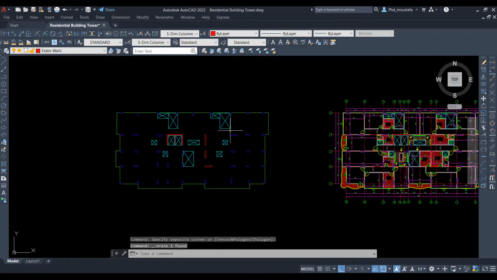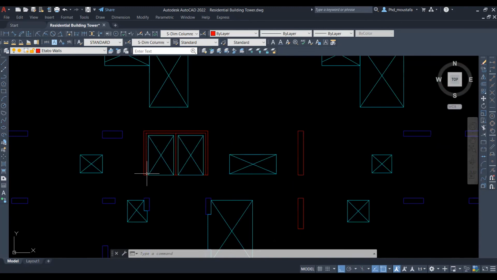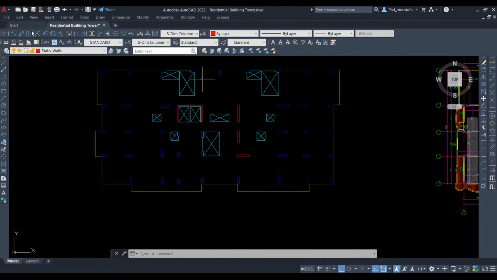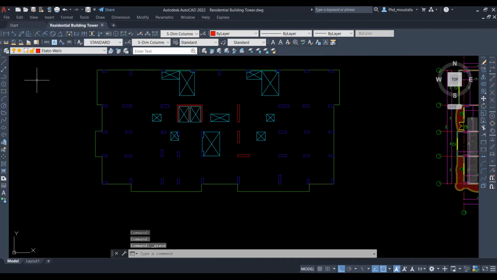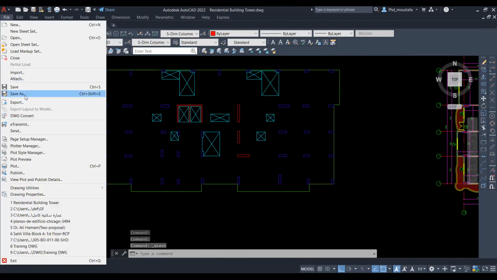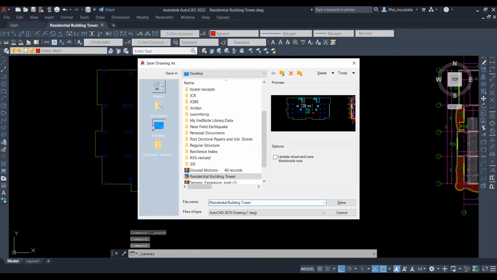So now we have done the layout. We have columns, we have walls, we have slab. So now we can save this one as a DXF file. When you finish, I will save it as a drawing. Then I will save it on the desktop.